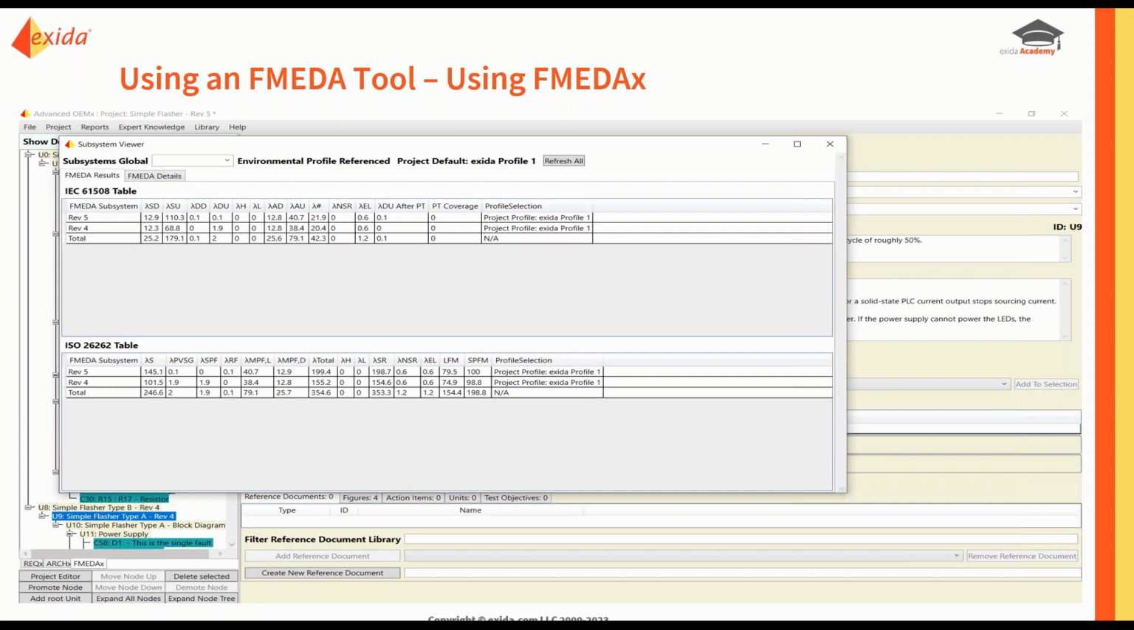So by doing this now and going back into our subsystem viewer, we can look and see and compare the failure rates for each of these two different designs. And as you can see here, from revision 4 to revision 5, there's been a massive drop in our dangerous undetected failure rates. So whatever change we've implemented, it's had a positive impact on our design. So without even going to a breadboard, without even going to manufacturing, this very quickly allows you to compare each design and see what impact that may have. So that's the majority of the features of the FMEDAx tool.